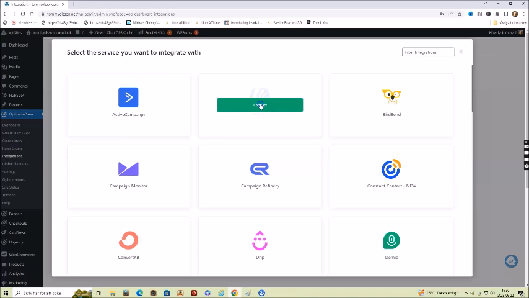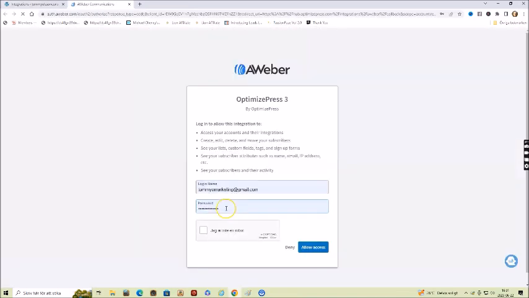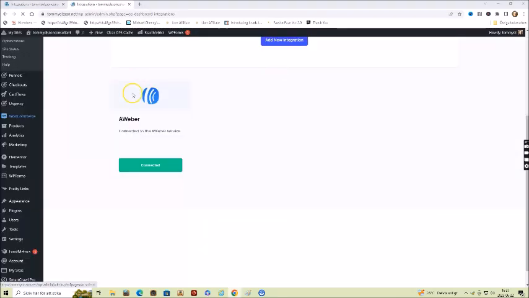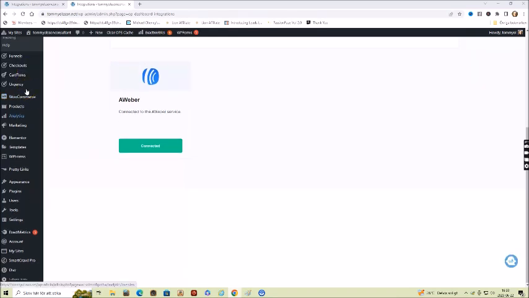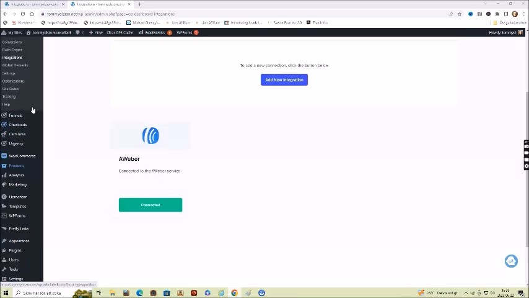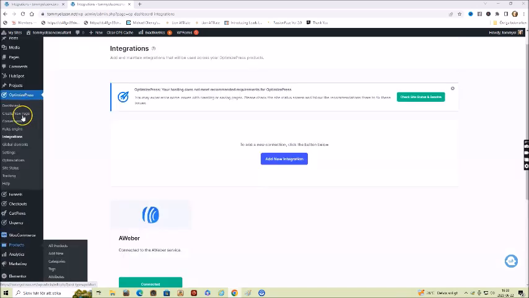There's one more thing you need to do. You need to go to your funnels and choose the particular opt-in page you're going to use for Aweber. So, in the funnel dashboard, you see this edit link. And then you're going to choose edit in OptimizePress builder.